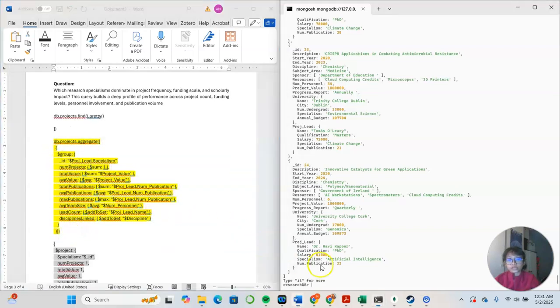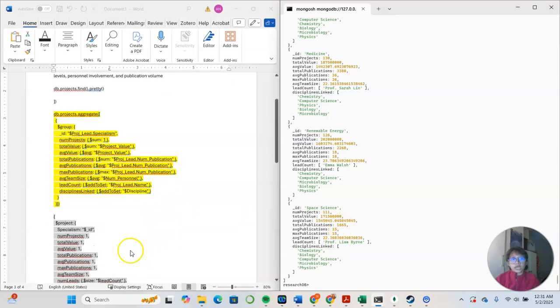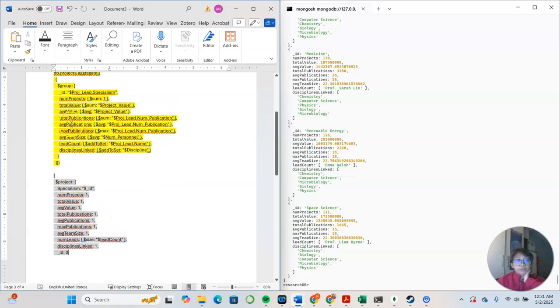So let's just run that to see how it looks. Yeah, this is what it looks like, and it's counted all the things that we wanted. Another thing we want is to reshape the output using the project function to make it more readable, and we also want to add a computed field like numLeads by using the size function. I cannot really run it by itself yet because, for example, numProjects and totalValue are not created yet, unless I combine them together. Then I can run them all together, and this will work.